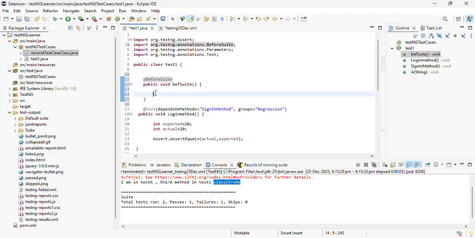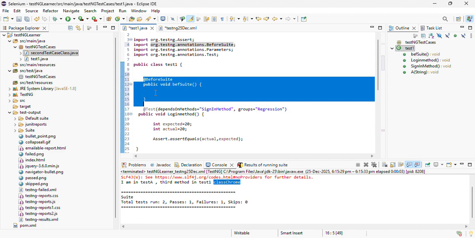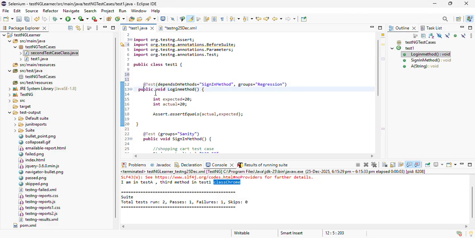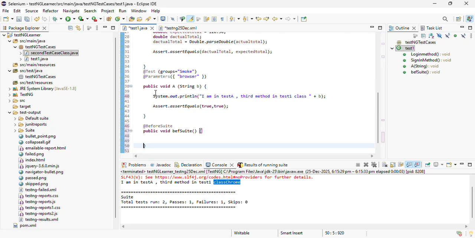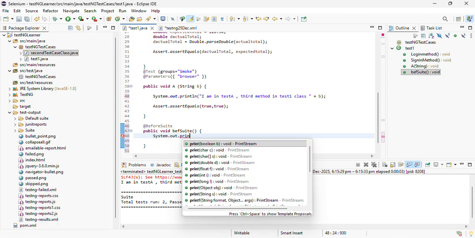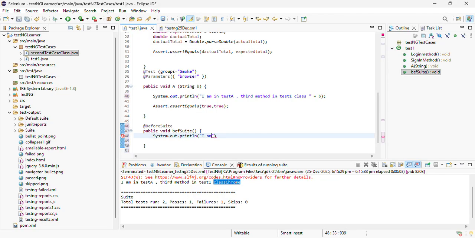This will control the order in which you can place your code segments to control the test execution. Before test is there, before class is there, before method is there. So to execute those kinds of code segments, wherever you place this before suite in your class, it will get executed before the suite starts the execution. Even if you place it at the bottom, it will execute first, because that is the way TestNG is designed. I will simply say system.out.println I am executing before suite.